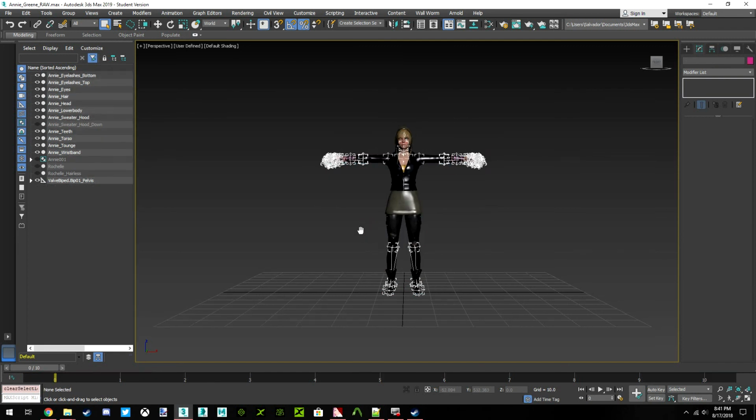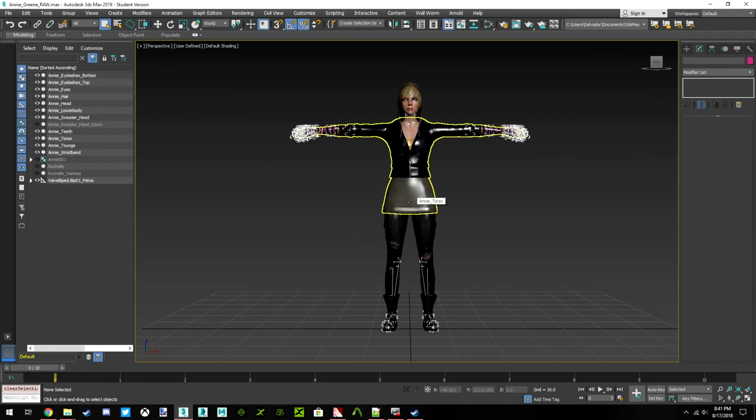Alright, and that's it for the model for 3ds Max when you're rigging the character to the Valve skeleton. I think it's F10.